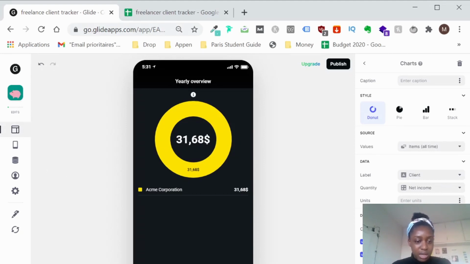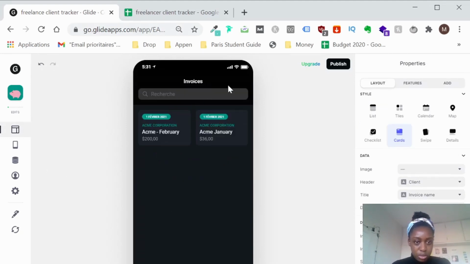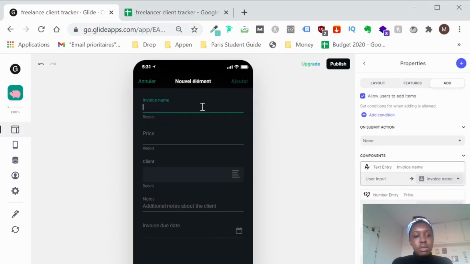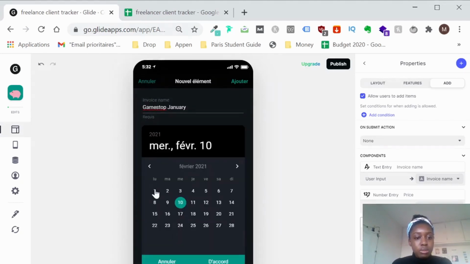So let's go ahead and add an invoice, and that makes me see that I forgot the button to add the invoice, but it's okay. So let's just create it right now. So first we are going to allow the user to create an invoice. Invoice name, let's call it GameStop January. Let's make it 2000. GameStop. Invoice to date is going to be 1st of February.